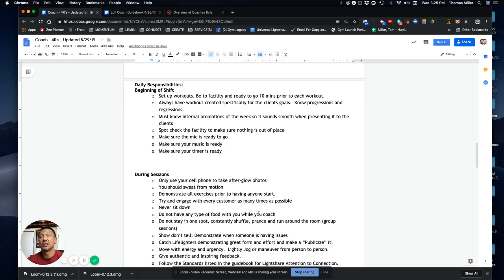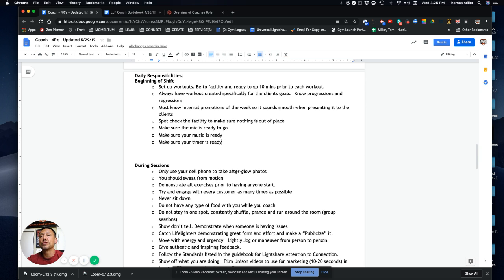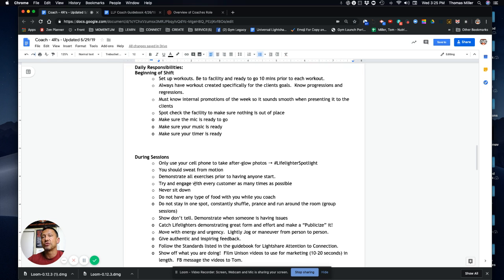Now, during the sessions, you're only going to use your cell phone to take afterglow photos, which translate to the Lifelighter Spotlight. Ideally, you're going to do one after every session, and that is how we really light share. You should be moving around and working so much and getting down and dirty with them that you're sweating. You'll demonstrate all the exercises prior to having anyone start. However, don't let your intro time take 15 minutes. Ideally, it's going to take 8 minutes or less.